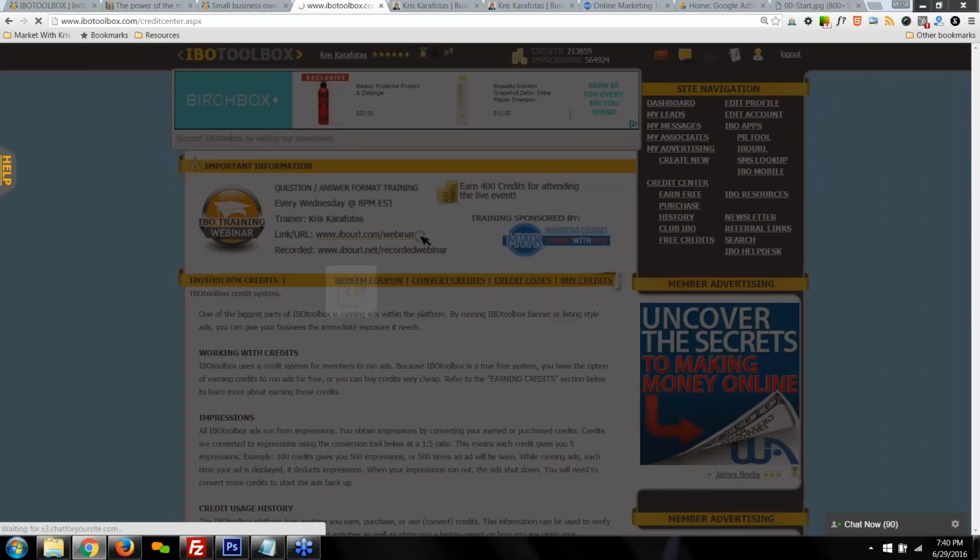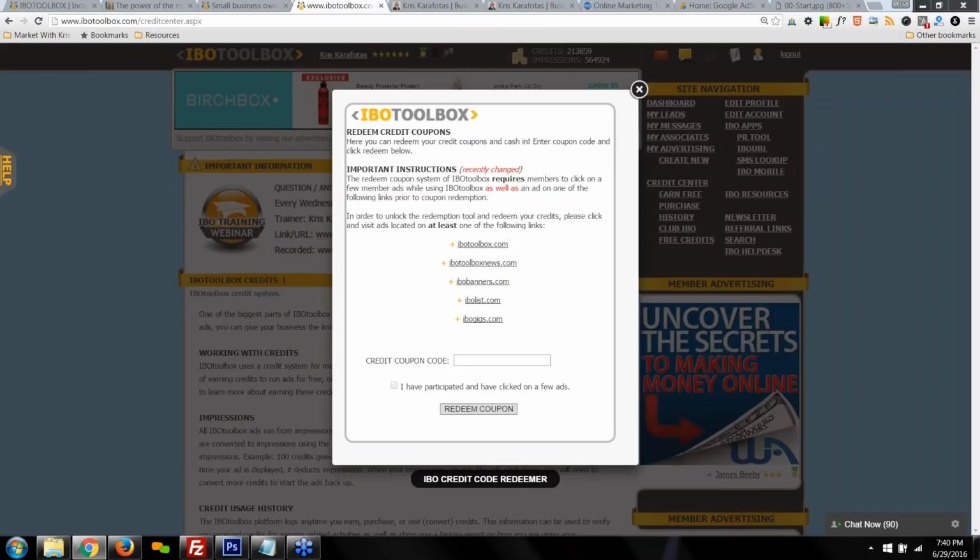Okay, once we click on Redeem Coupon, it's really important that you participate and click on a few ads. Okay, you need to read this up here. In order to unlock the redemption tool and redeem your credits, please click and visit ads located on at least one of the following links, one of these links here. Okay, if I go to try and check this box now before I click on one of these links, it won't let me. Okay, so it's really important.